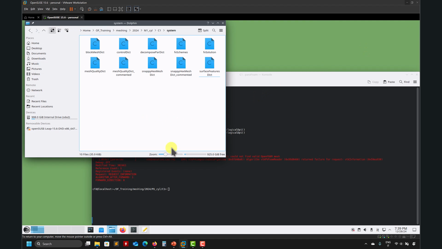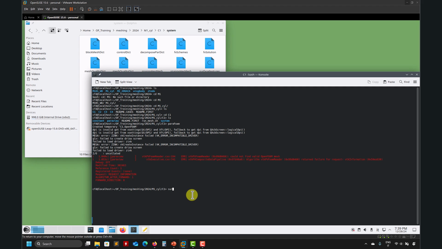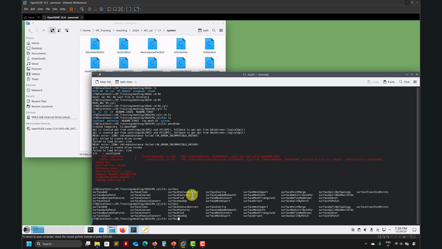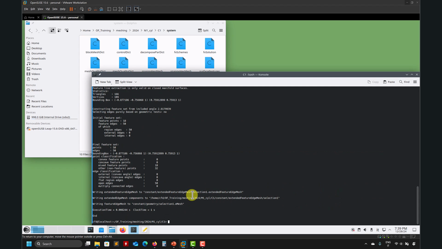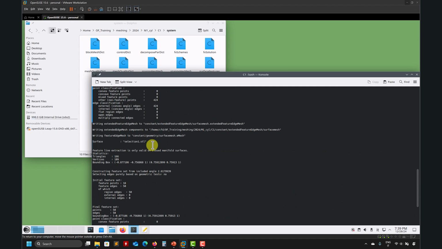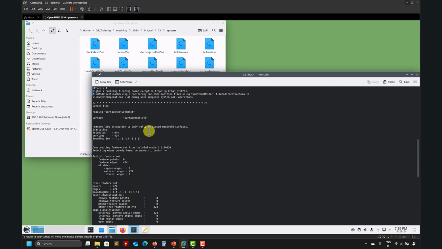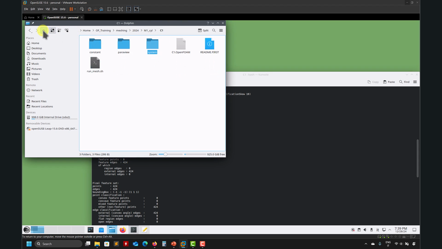Okay, so the next step is to use surface features filters. Okay, there you go. So this one, it will read the files, the surface, and it will extract everything according to that criterion.